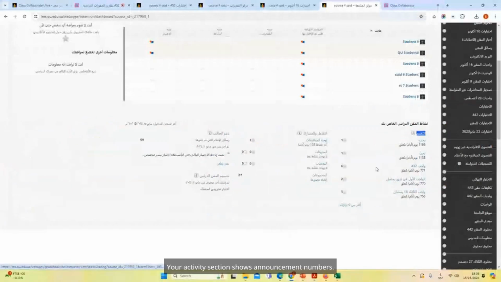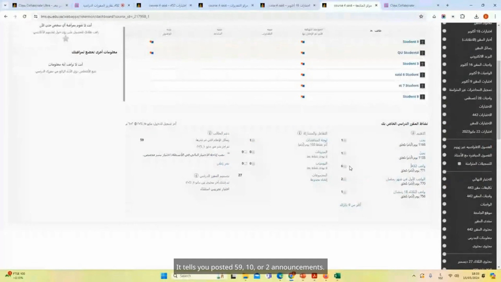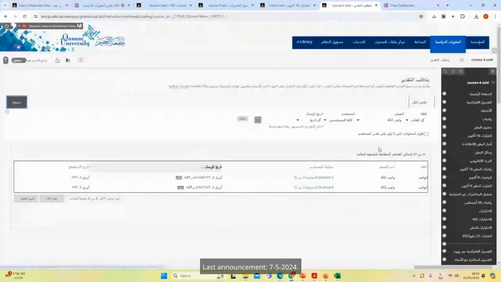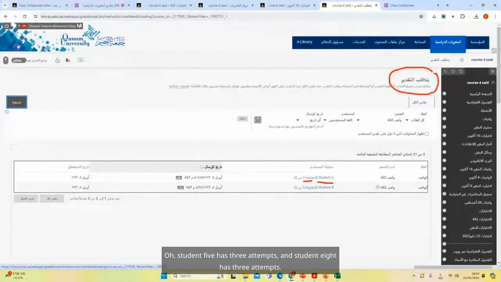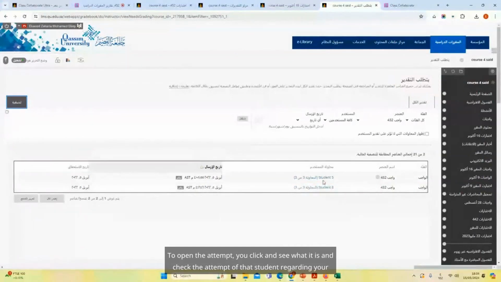Your activity section shows announcement numbers. It tells you posted 59, 10, or 2 announcements. It shows your announcements and the last one posted. Last announcement 7/5/2024 regarding the monitoring center. The performance dashboard is in course management. Oh, student 5 has 3 attempts and student 8 has 3 attempts. To open the attempt, you click and see what it is and check the attempt of that student.